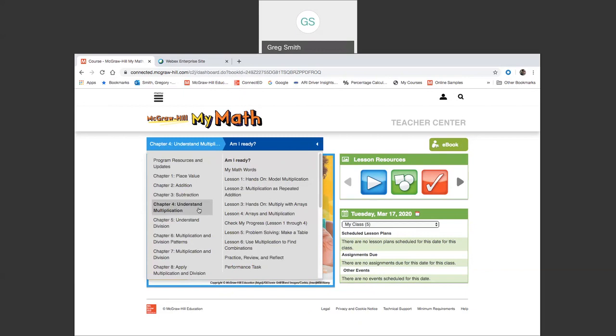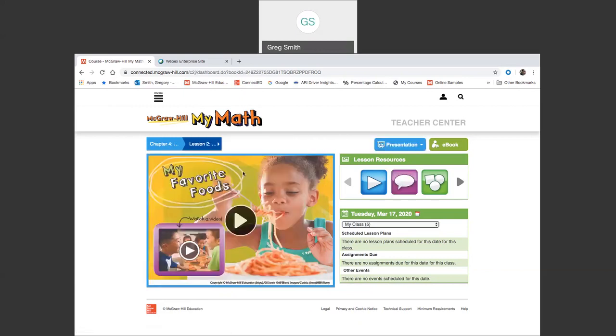And so my students and I, as a teacher, were able to locate Chapter 4 on this drop-down menu and Lesson 2. I can see that I have a video right here on my home screen. Students have this video on their home screen as well. And to access the student book, all I or my students would need to do is come down here and click on ebook.